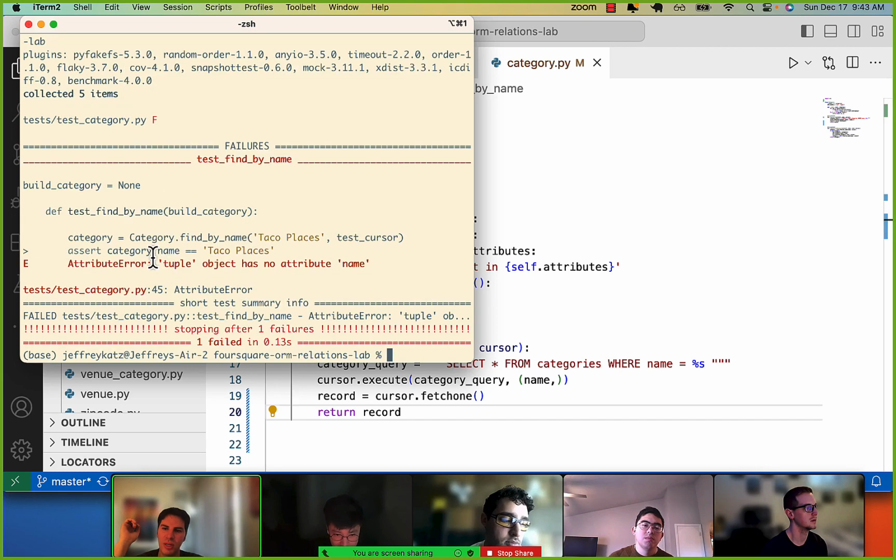The problem here isn't that a tuple has no attribute name, right? A tuple is like a list; it's not going to have an attribute name. The problem is that we're getting a return value here. When we call .name on the return value, what we're calling it on is a tuple. And what this is telling you is, I don't expect this to be a tuple. We expect this to be an object.